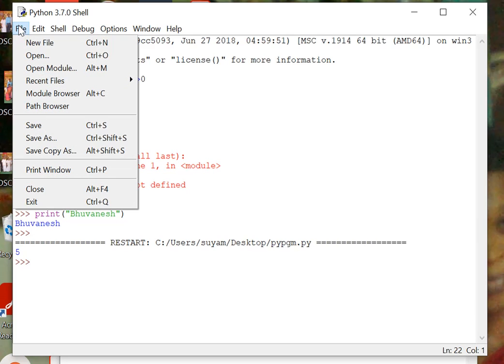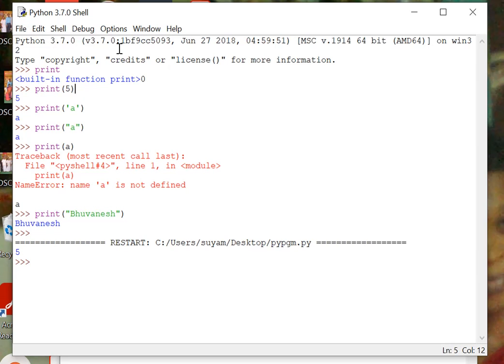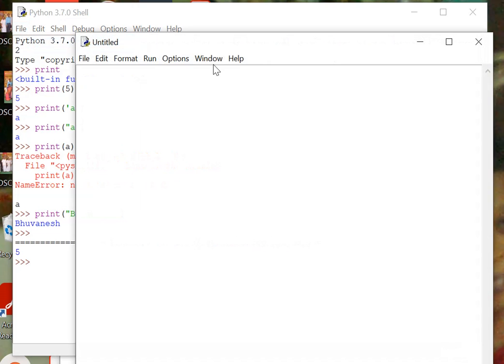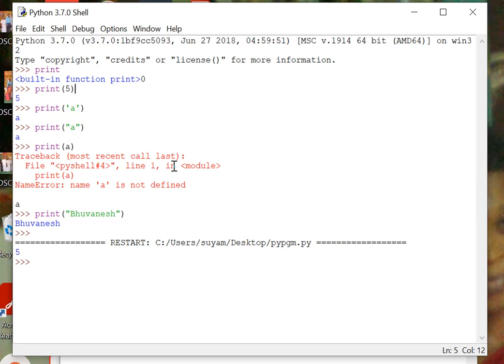In order to go to script mode, click the File menu, then New File, and your new file will be created. After that you type all the lines of code and save it. Finally, in the Run menu, click Run Module, and the output of that program will be shown in this console area. In this way you can execute a program in Python after installing it.